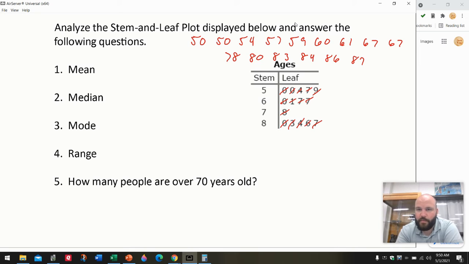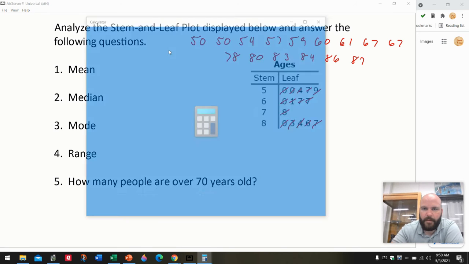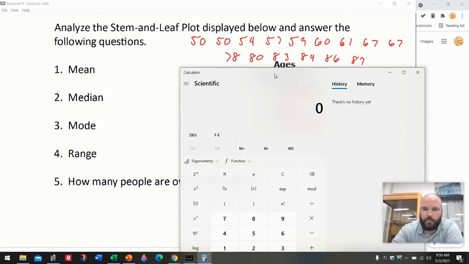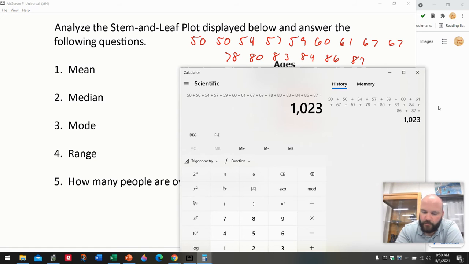Now, to find the mean, we will add all of those numbers up. So I'm going to go ahead and grab my calculator here and proceed to type all of those numbers in. So we have 50 plus 50 plus 54, plus 57, plus 59, plus 60, plus 61, plus 67, plus 67, plus 78, plus 80, plus 83, 84, plus 86, and then plus 87. And we get a total of 1,023. So 1,023 all added up.